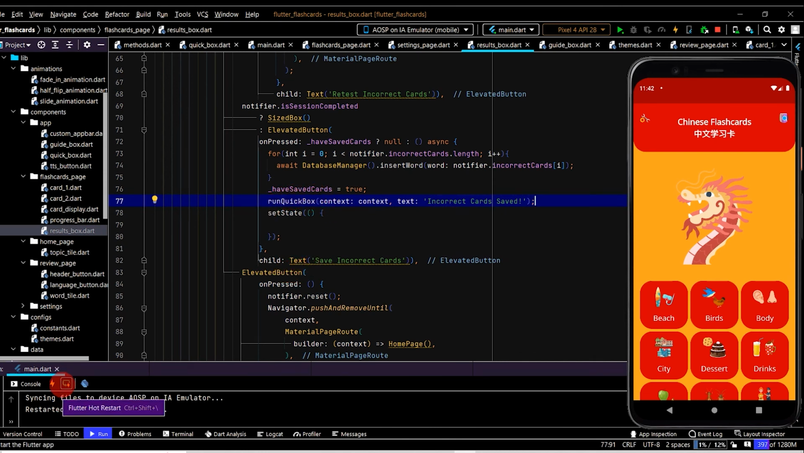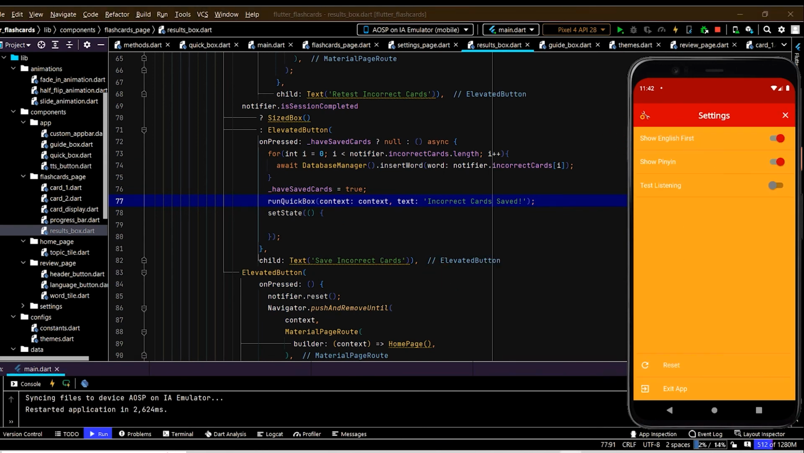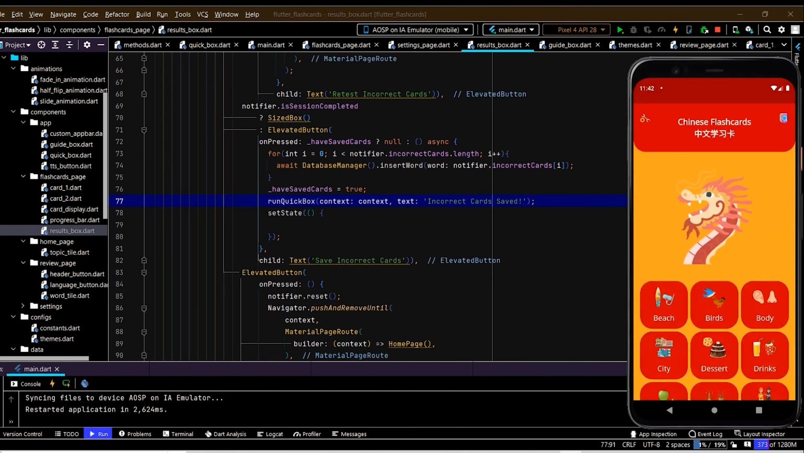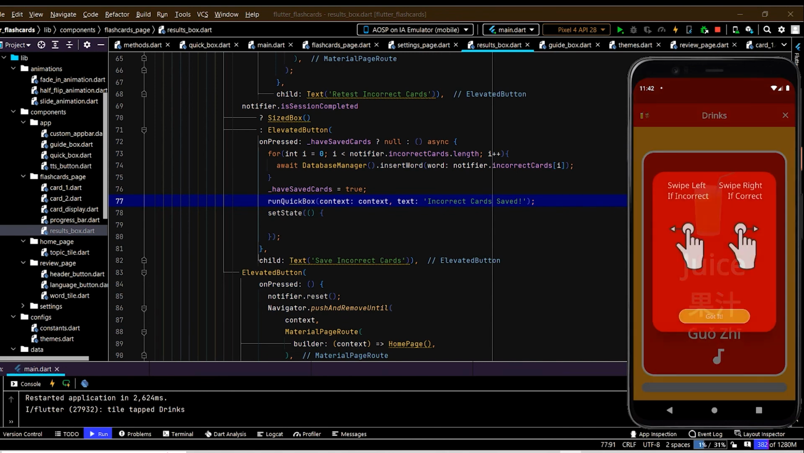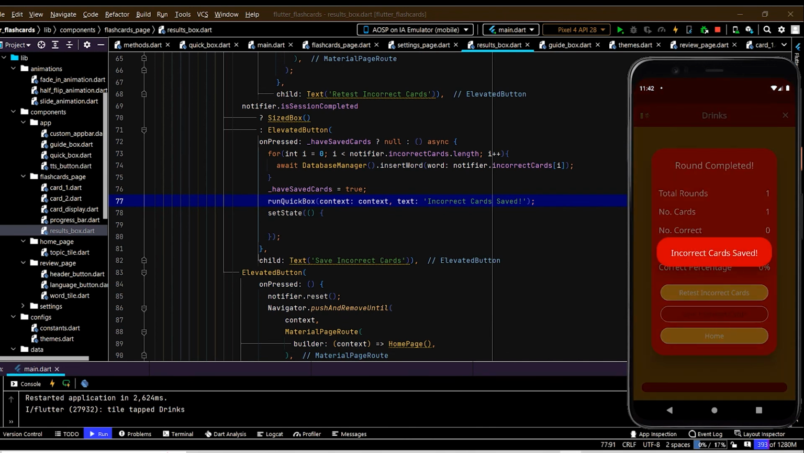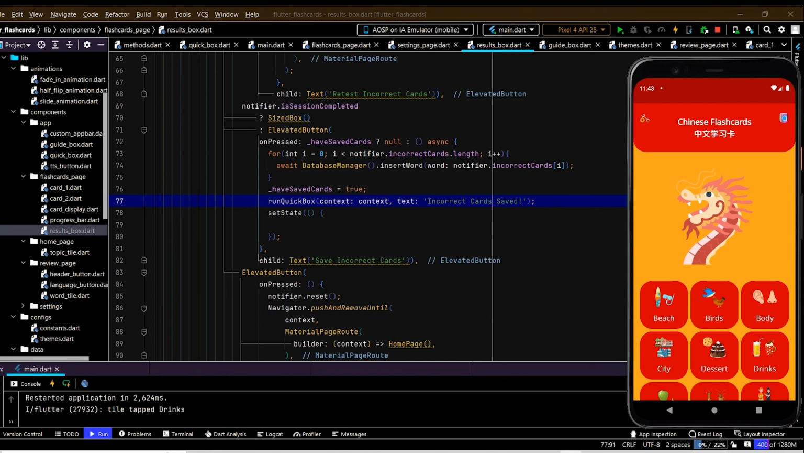So let's do a hot restart. Let's reset. Settings reset. Cool. Let's see the guide box. Double tap to reveal answer. Got it. Flip this around. Swipe left if incorrect. Cool. Save incorrect cards. Incorrect card saved. Okay, great. So we've now set up the guide box and quick notification boxes, which just make using this app, I think, a little bit clearer.